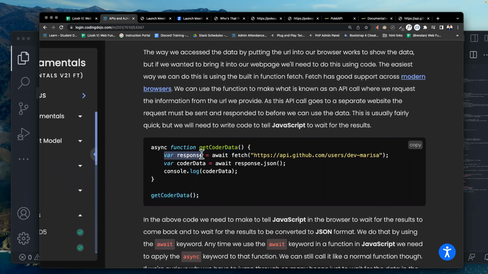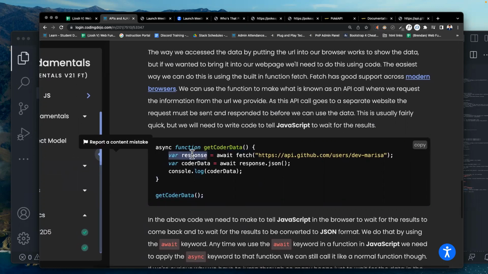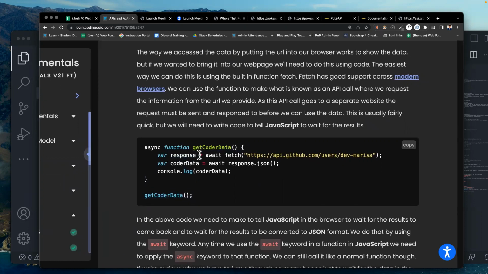Var response. So we have a variable called response equals await fetch. Now we have two more new words. The first word was async. Now we also have this word await. What could that mean? I'll explain that in a second as well.